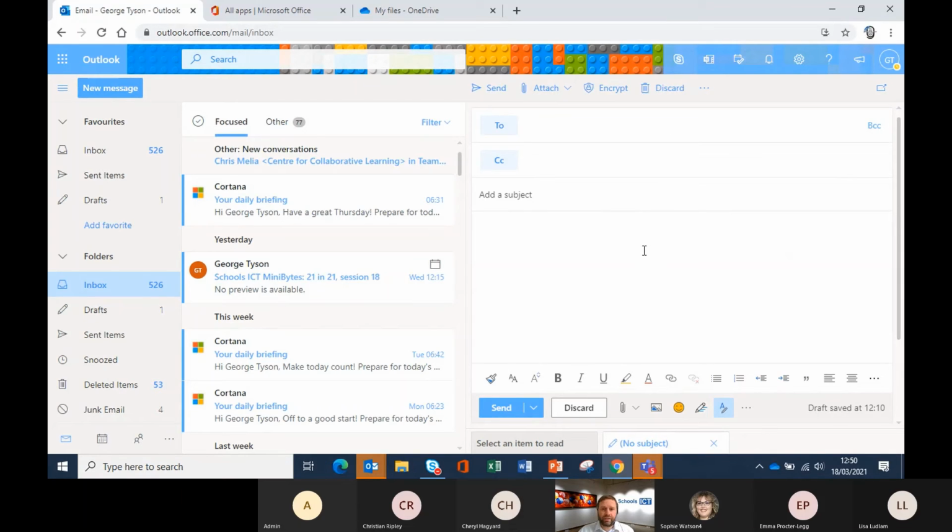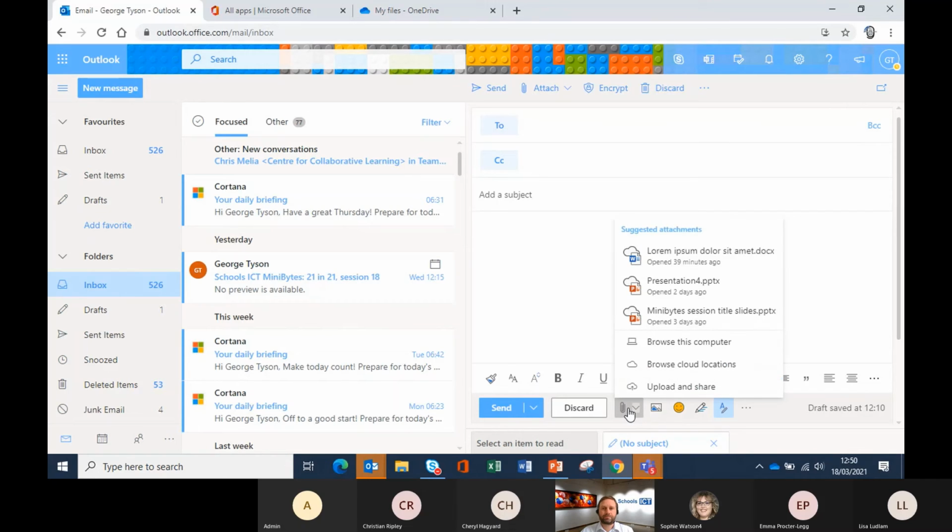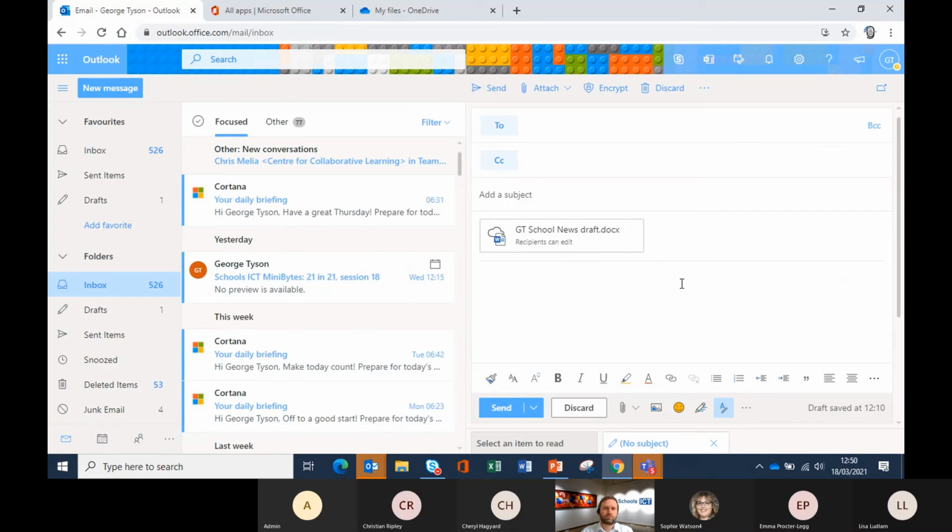I want to share a file. Now, if I did this in desktop Outlook, I would be attaching a copy of the file to the email and sending that copy of the file to someone. It's the same as wrapping up a photocopy of the letter in an envelope and posting it to someone. In the cloud version of Outlook, you can click on attach and you can then get the suggestion straight away. You can pick where it's going to go, but I'm going to just pick my newsletter from before.